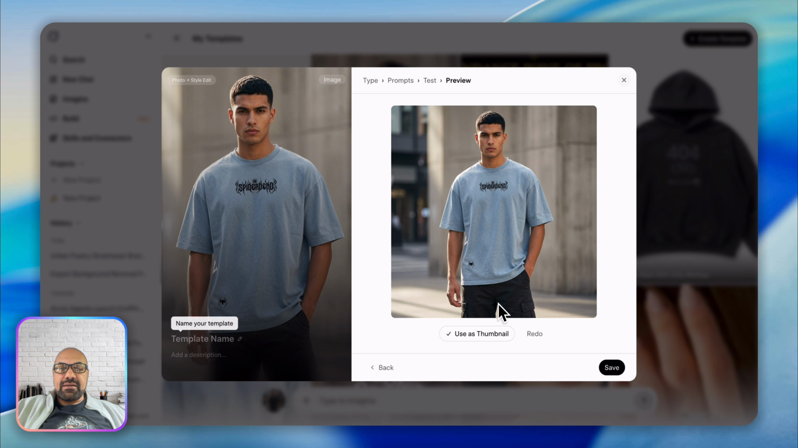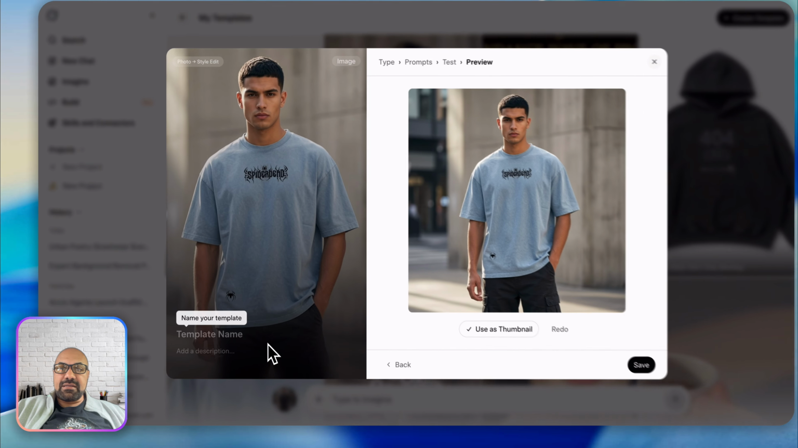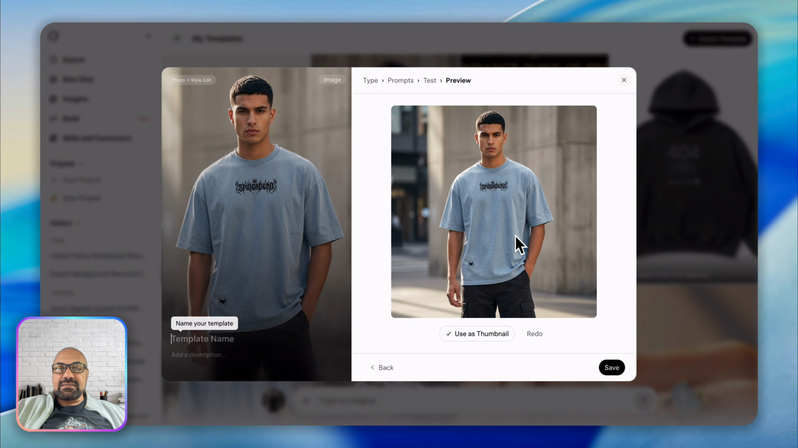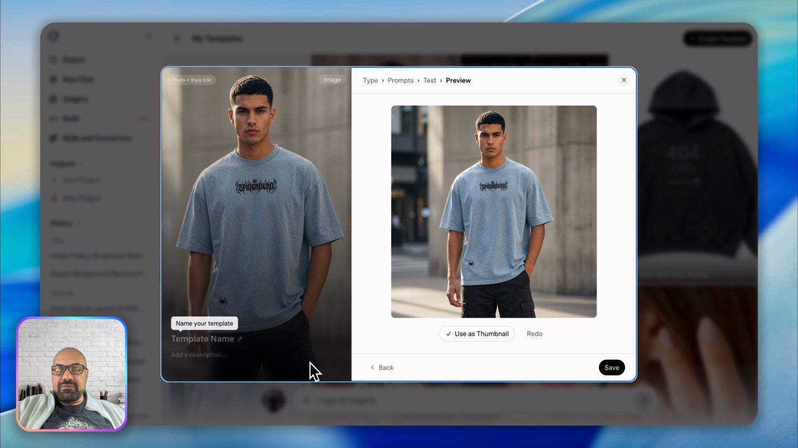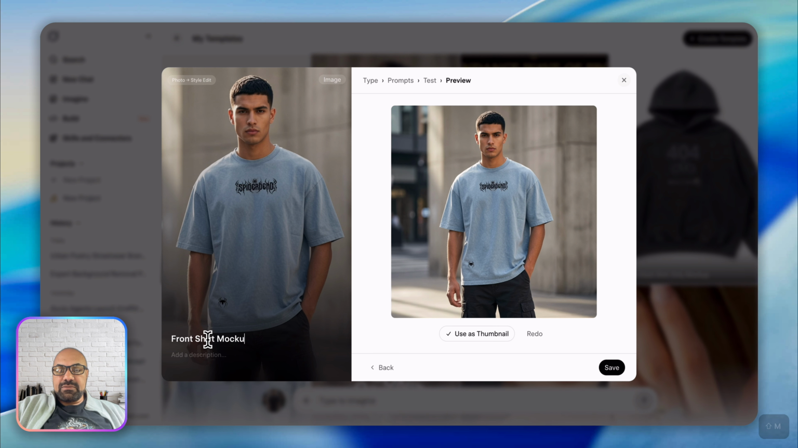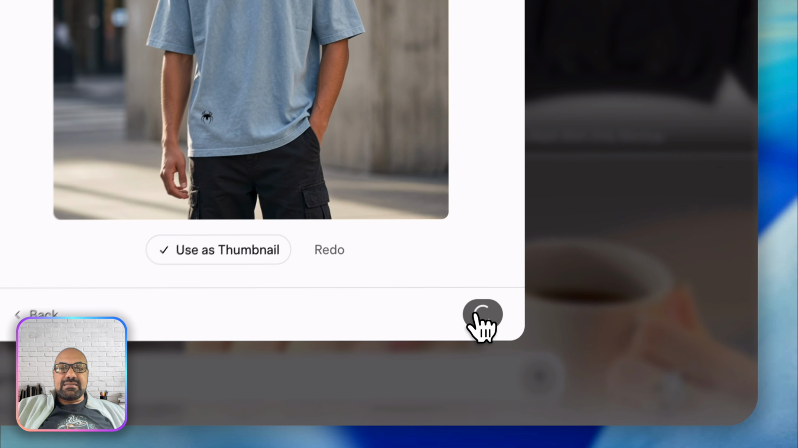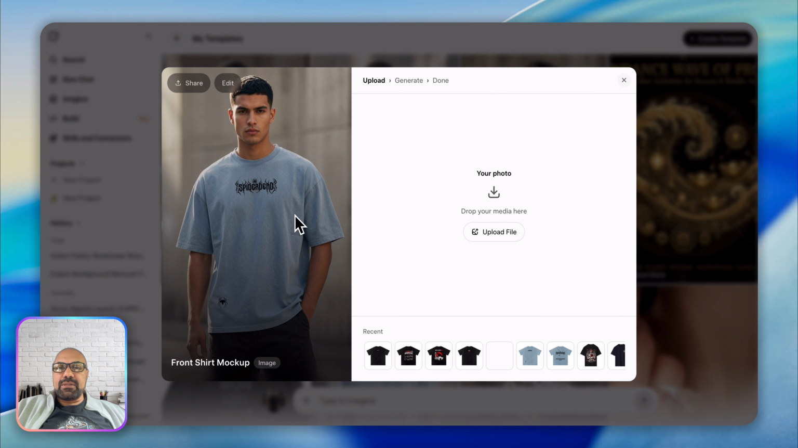And now it has created the whole image with a mock-up as I had provided the details in my prompt. They are very realistic. They take the texture of the t-shirt. Your design comes in properly. I can rename this to anything, front of shirt mockup, right? Once I've done that, I can save it. Now every time I use this template, I can get these images consistently.